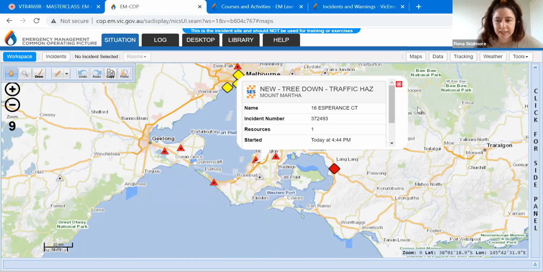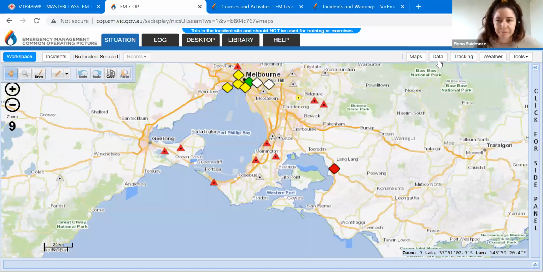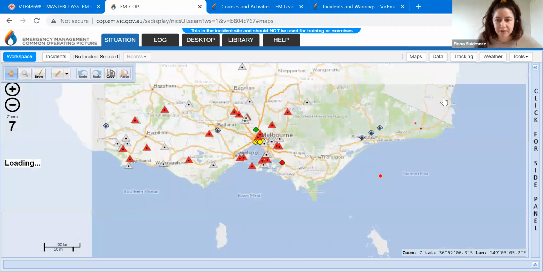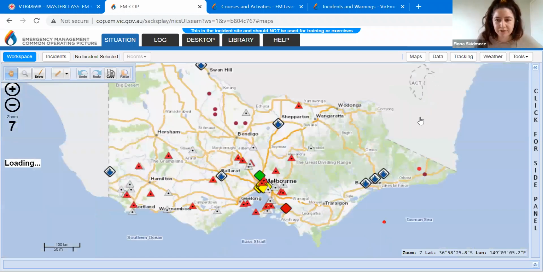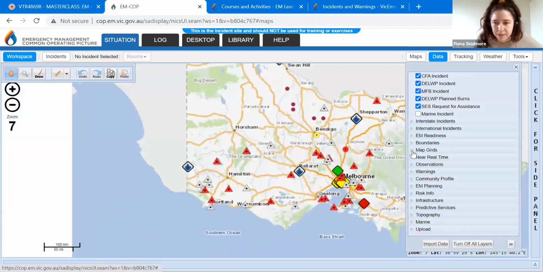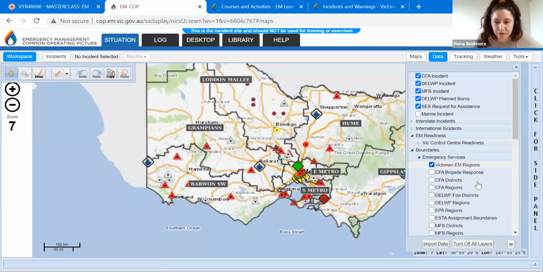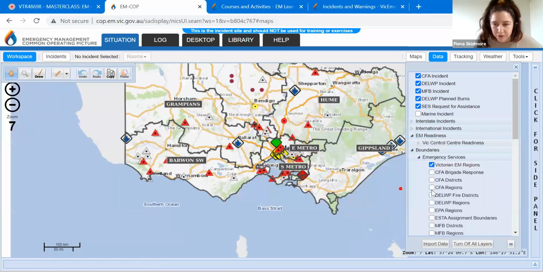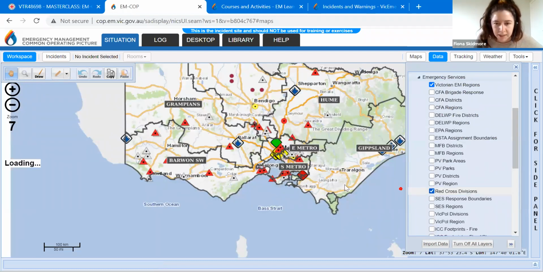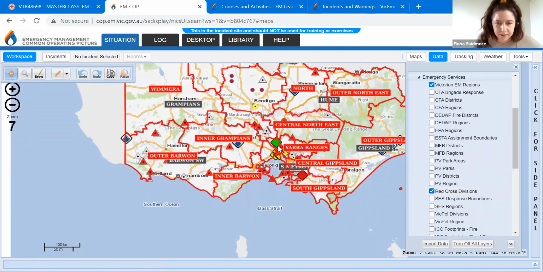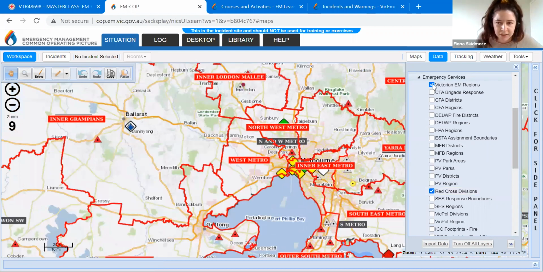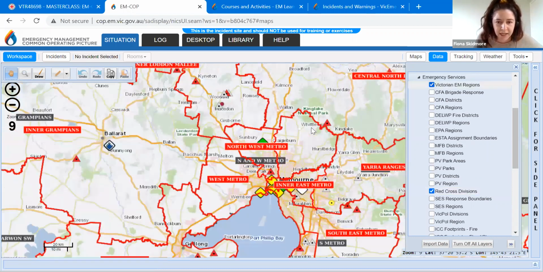So that's just your incidents. Now, in this data tab as well, you've got lots of different layers that you can turn on to your map. One that we use quite a bit is boundaries. So we've got emergency services. We'll put our Victorian EM regions on, and you'll see that we've also got a Red Cross divisions one here. It gets a bit crowded, but if you zoom in, you'll see that a lot of them mirror some of the same boundaries, but the metros might just be split up a bit. You can just tick and untick to turn those off as you please.